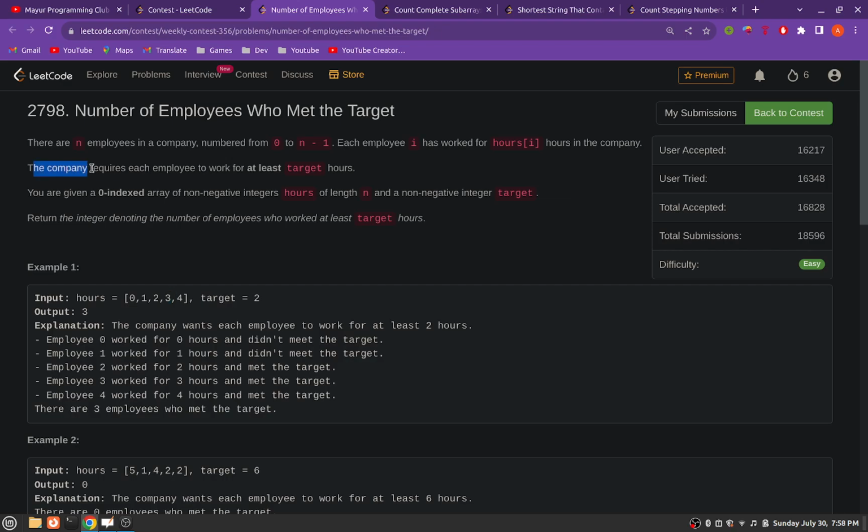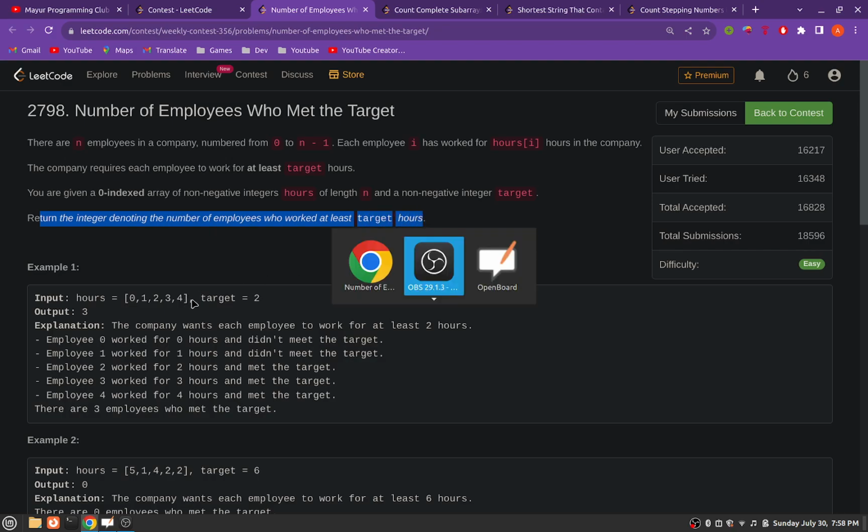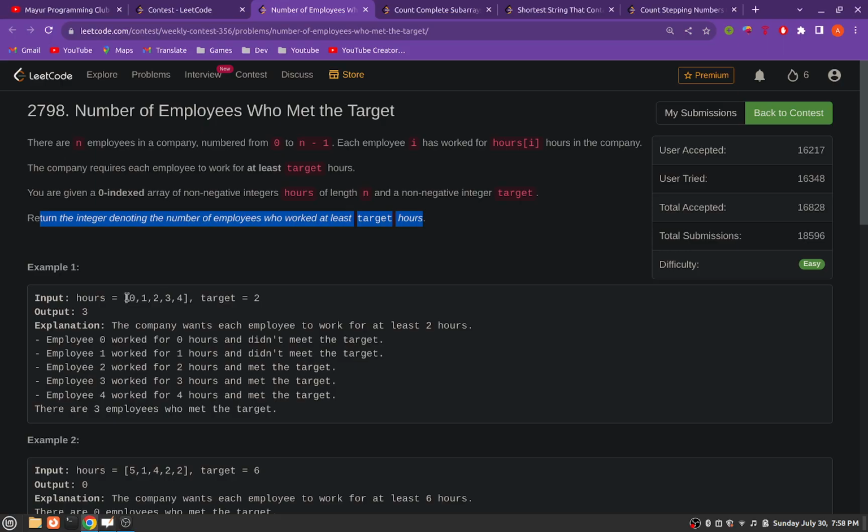So the company requires each employee to work at least target hours. So each employee is required to work at least target hours. So you are given a 0 indexed array representing the hours each employee works, and you are required to return the number of employees who worked at least target hours. So what the problem statement is saying, for example, let's consider this input.